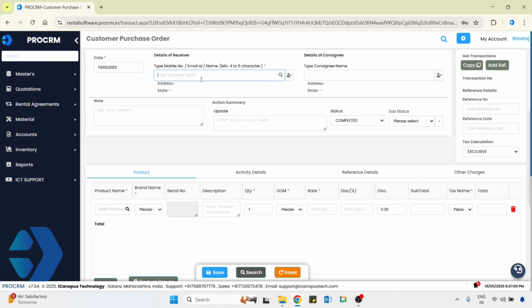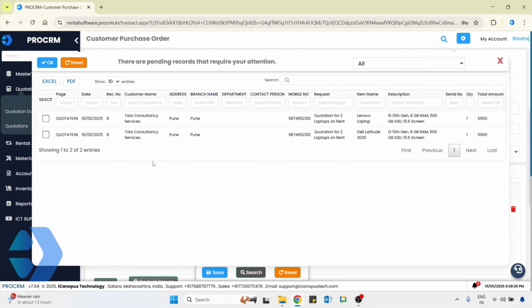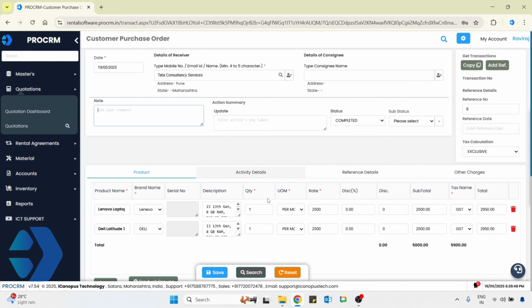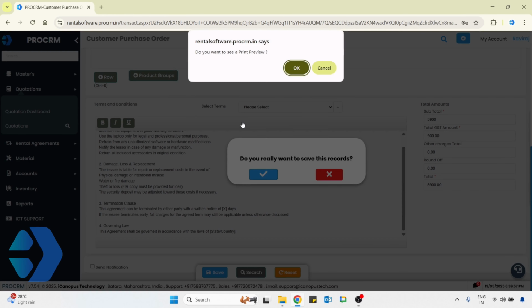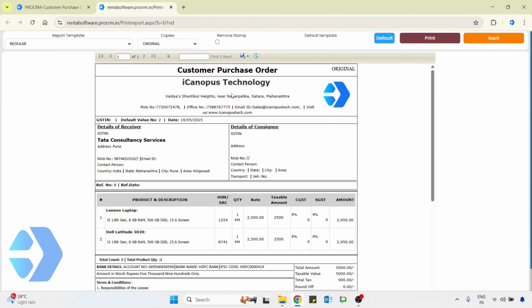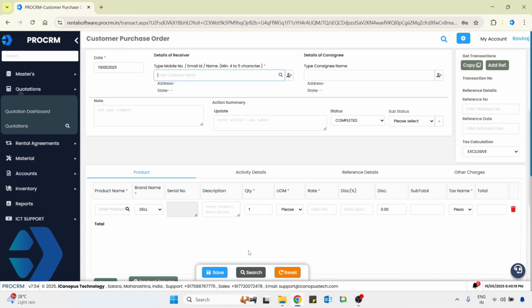Here we will add the customer name. We can see only approved quotations will show here to convert into a PO. So we'll select OK. As you can see, we got all the information. We'll save the record. If you want, we can see the purchase order report. Once we receive the purchase orders, we can generate a rental agreement.